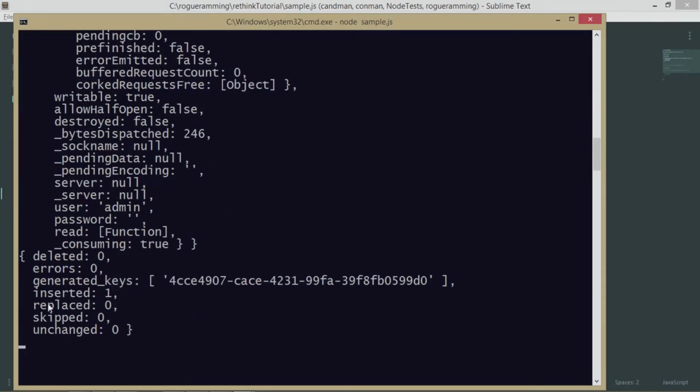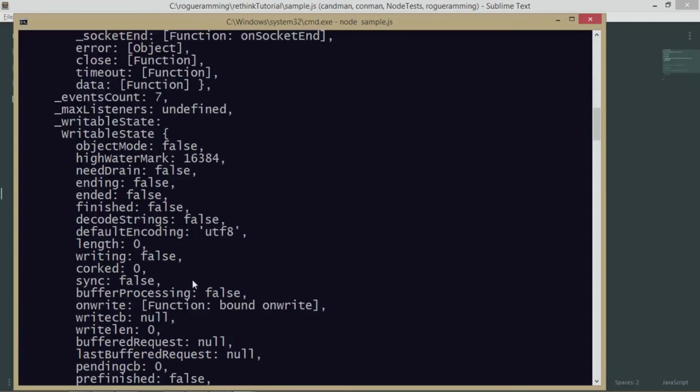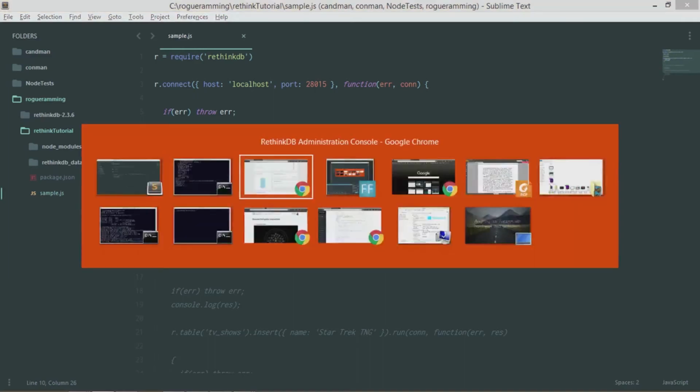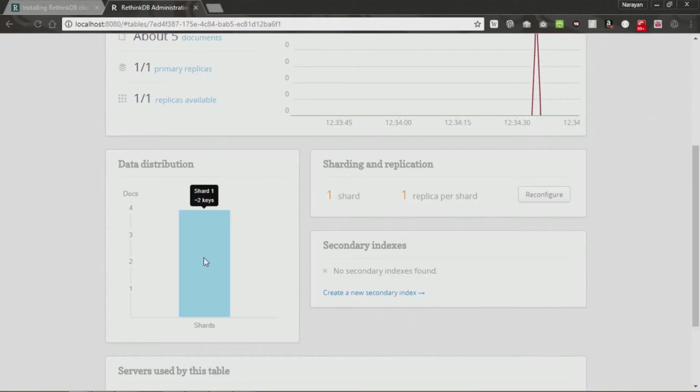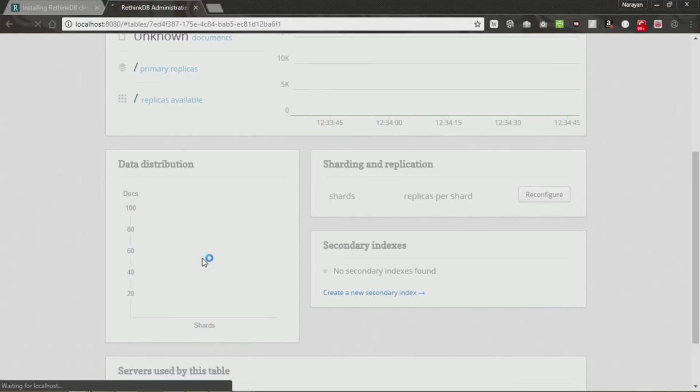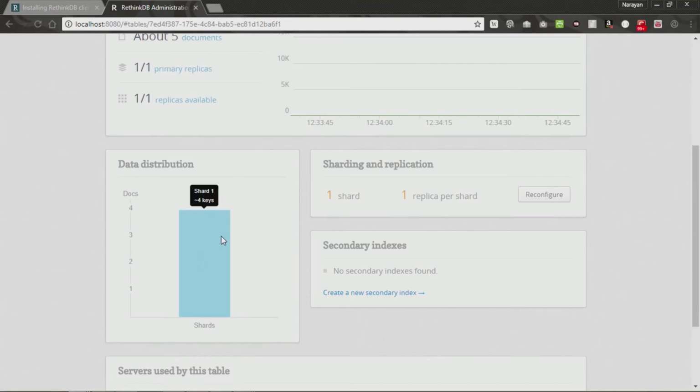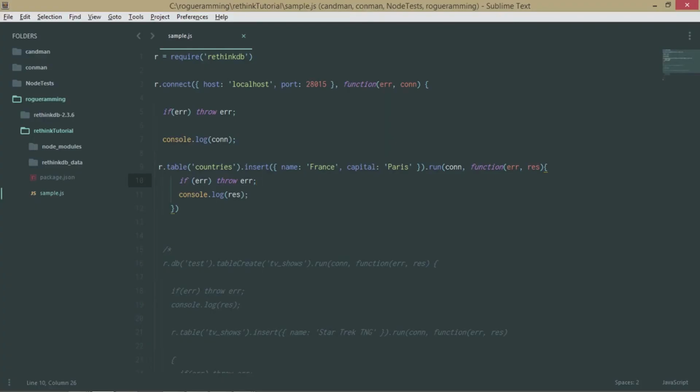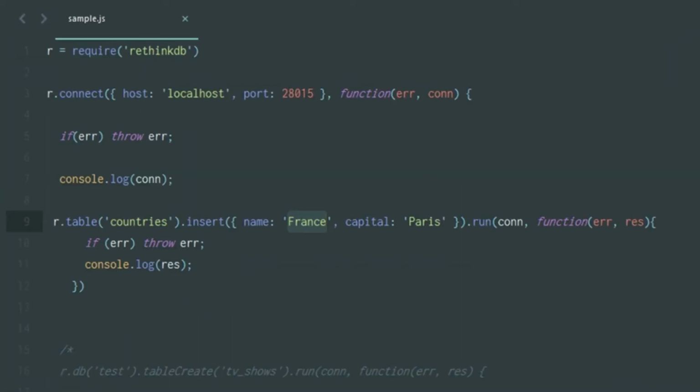Alright, so as you can see over here, inserted is one right now, and you can see that it has generated keys and all these things. So once we go back, we see that we have four keys over here, and this can keep continuing on. So as I said, you don't have to create the table again because we have already created it. So you're just referring to the table called countries and you're inserting into it. It's quick and it's simple and it's so fast, so you can just go ahead and try it.